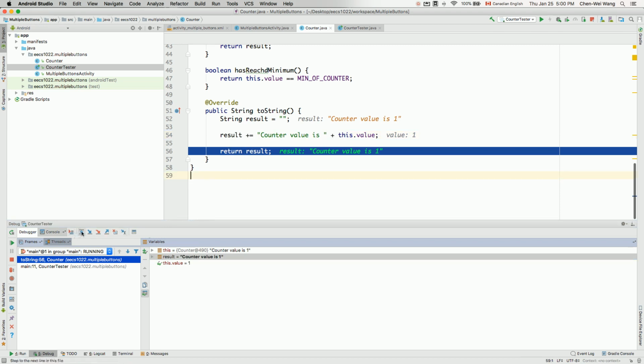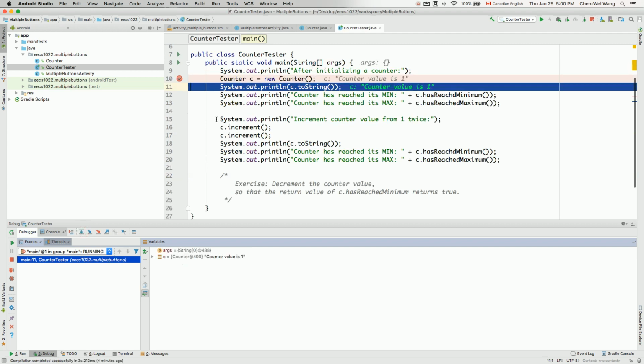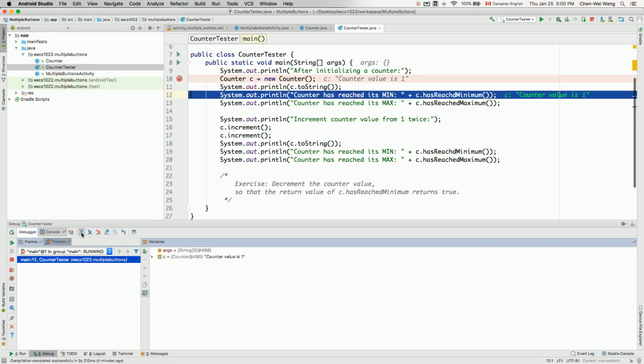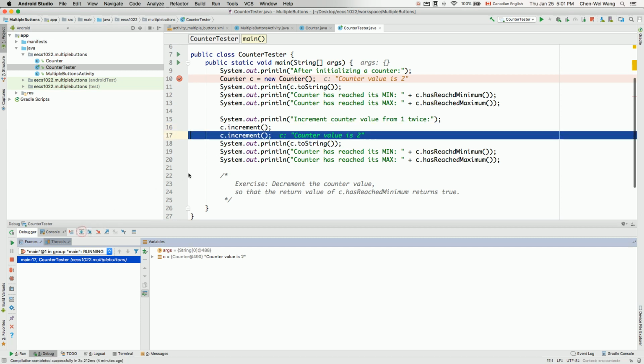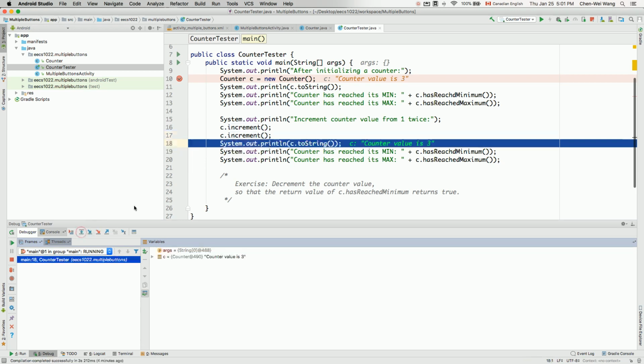Now let's step over again. So now we're back here. And now you can see that this is right before we try to increment the first time, so it's showing counter value is just 1. If you step over, now you can see before executing the second increment, the counter value is 2. And if you step over again, counter value has become 3, which reaches the maximum. That's something you want to go over as many times as necessary for you to understand how the breakpoint debugger works.